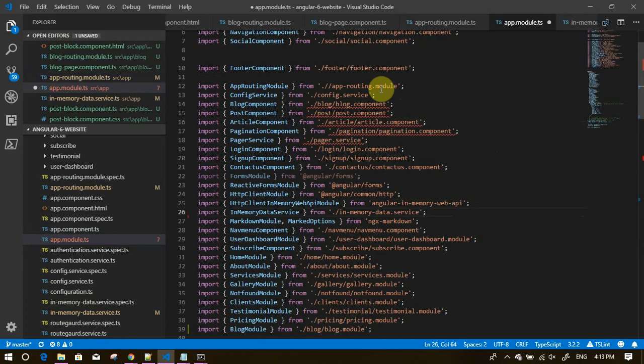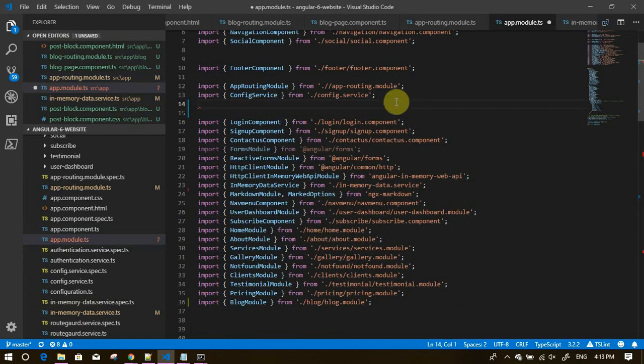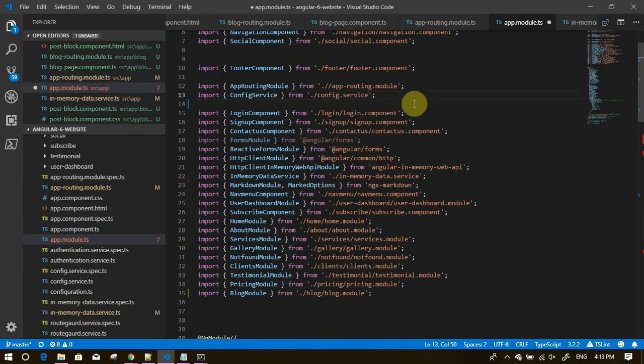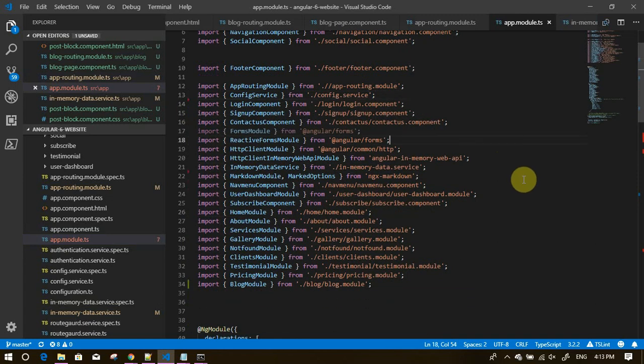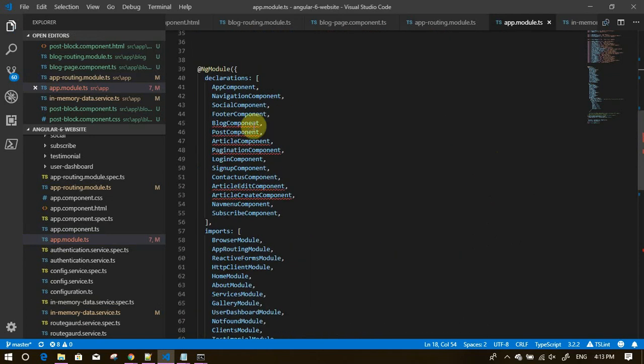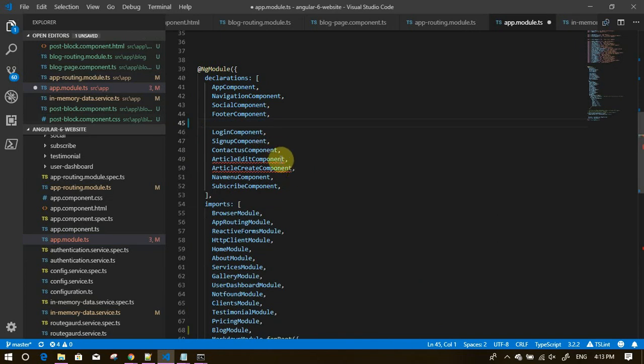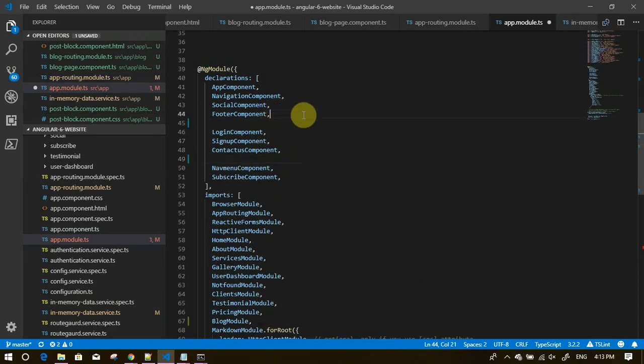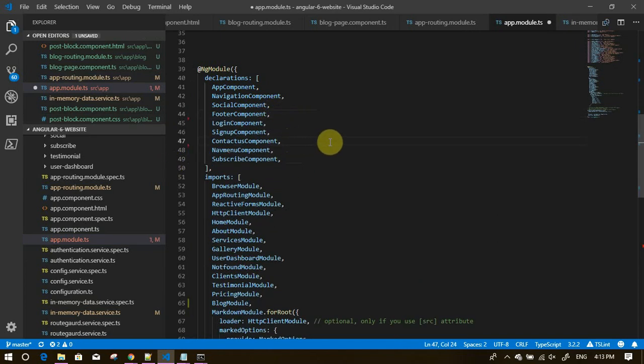And let's get rid of these things: pager service, pagination, article, blog component. So many things removed. Fine. Similarly we'll remove these. Okay, so let's see.